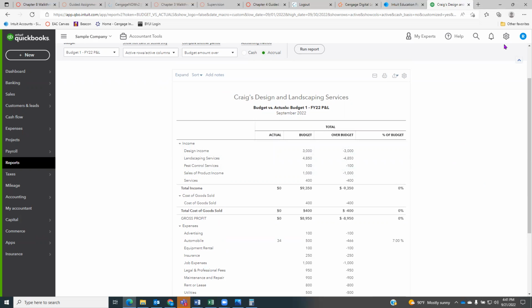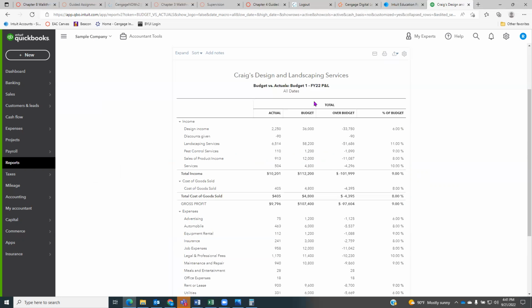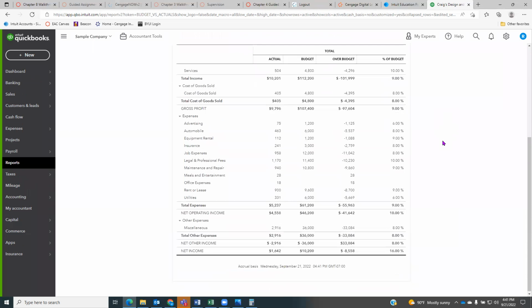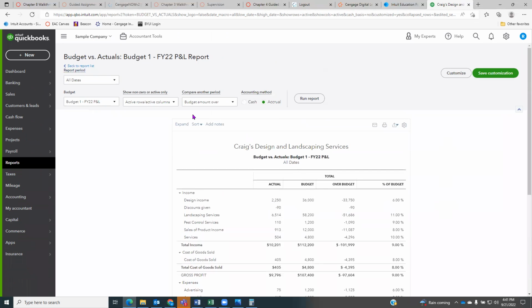I'm curious. I'm just wanting to see this. So if I did all dates and run report, now you would see this is for the whole fiscal year. So that's nice. You can adjust the dates, whatever you want to see the information you want.